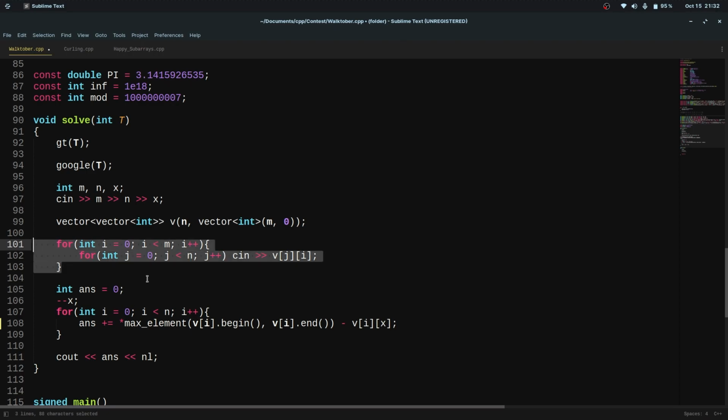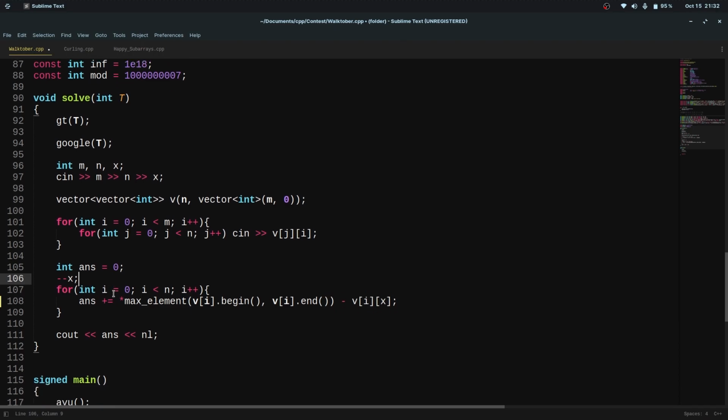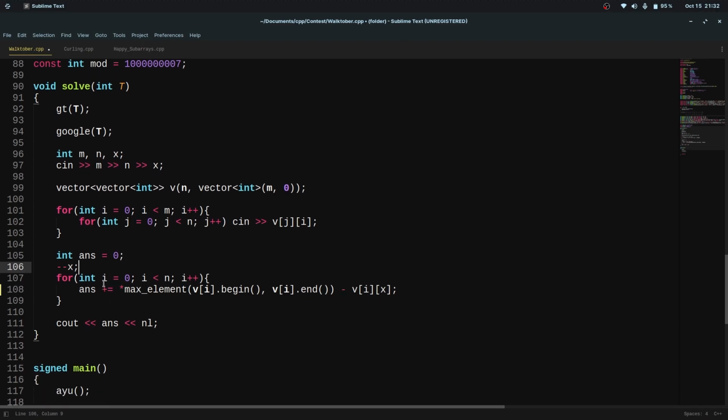I take the input and I initialize my answer with 0, and I decrement the value of x for 0-based indexing, right? Then I run a loop from 0 to less than n for all of those days. For each day, I find the maximum element on that particular day. The maximum element would be the maximum number of steps taken by any of those participants on that day. Once I find this value, I just subtract v of i comma x from it.